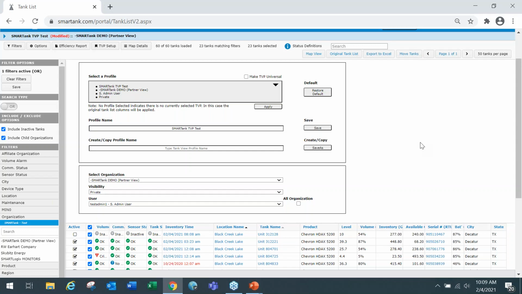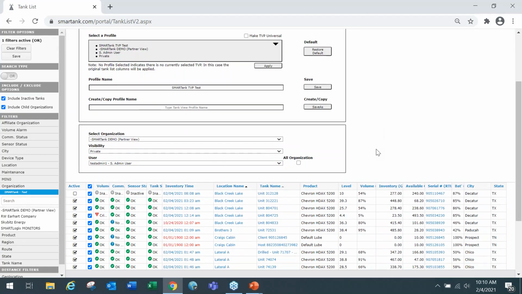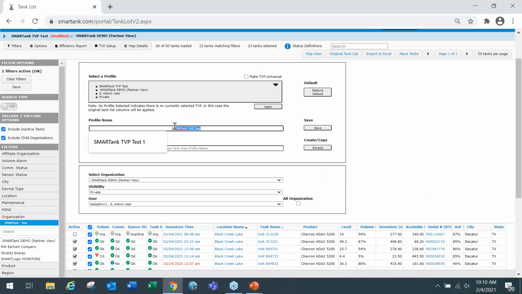One that I want to show first is creating a new tank view profile, starting off from the base of the existing tank view profile. The profile that currently exists is called SmartTank TVP test. To save that modification, I can create an entirely new name. So we'll call this one SmartTank TVP test 2, and you'll go ahead and click on the Save As button.